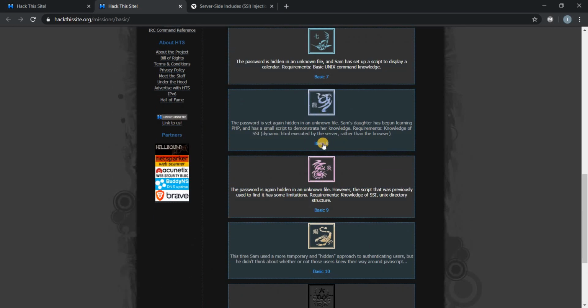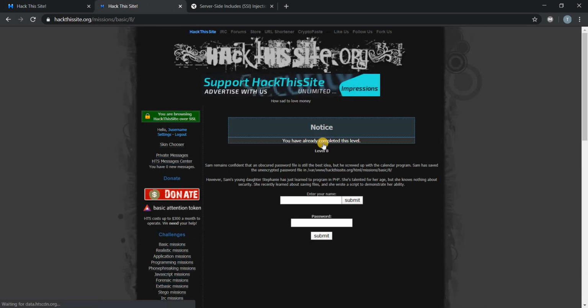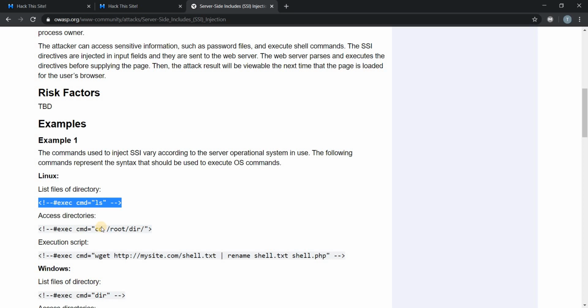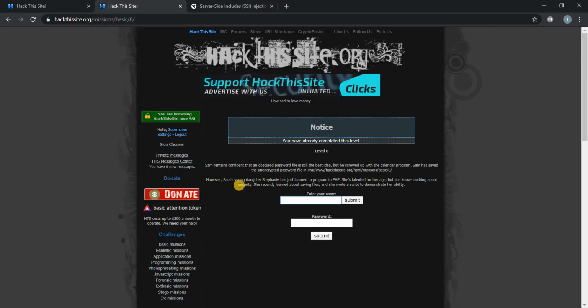Let's just go to level 8. Level 8, we still have access to the link his daughter has created. So we'll go to level 8. We'll enter the command. We'll say dot dot slash. Remember, when I said dot dot slash last time, it went to the directory level 8.